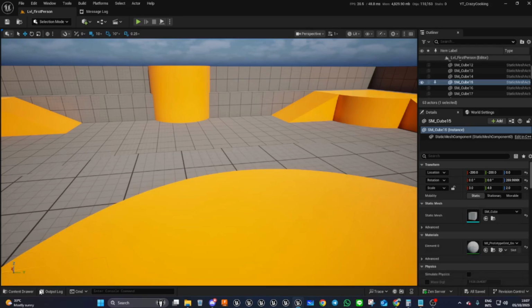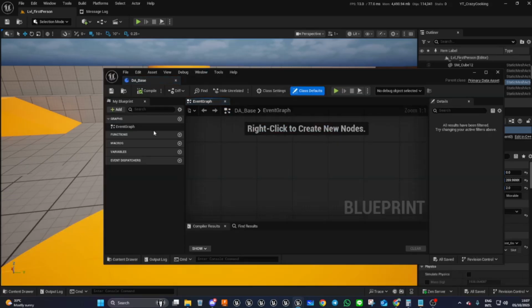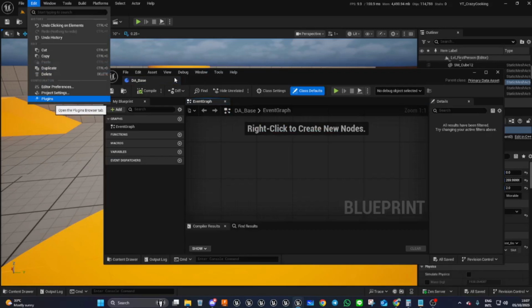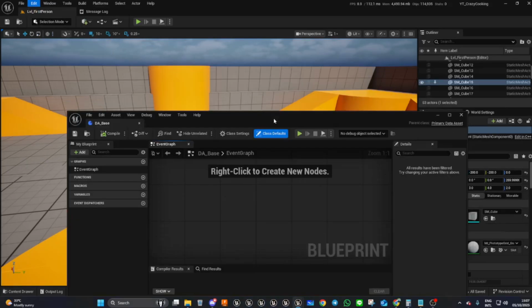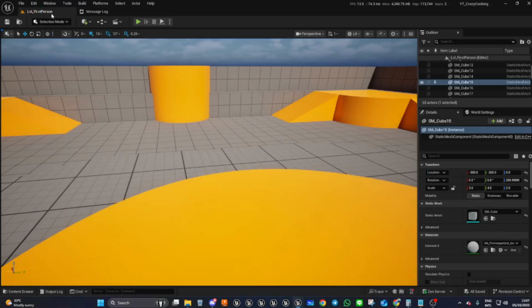Okay, so we're going to open up our data asset. Let me do one project setting. Also, this might help you. I absolutely hate it when the default setting for Unreal is everything opens in a new window. You might like it, but me personally, I absolutely hate it.